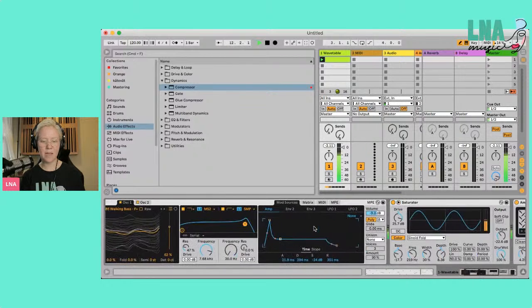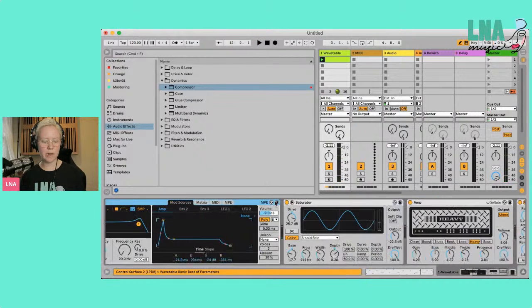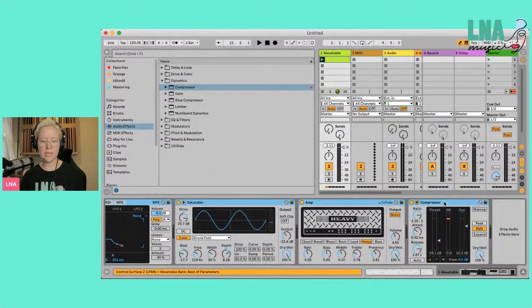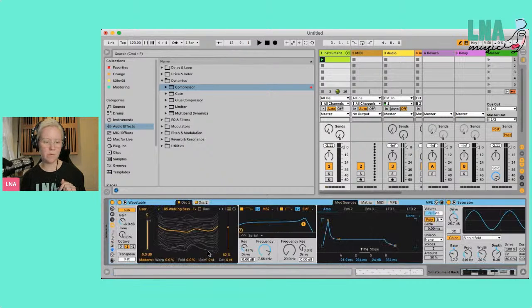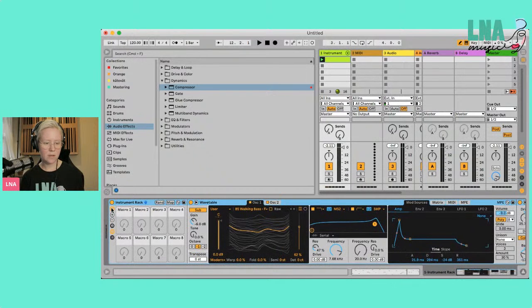Nice. And you know what we're going to do now? We're going to highlight all of them, select all of them holding down Shift. I'm going to right click and we're going to group them all together. And what's going to happen now? They all are in one instrument rack. How cool is that? And now we can map them together as a preset.